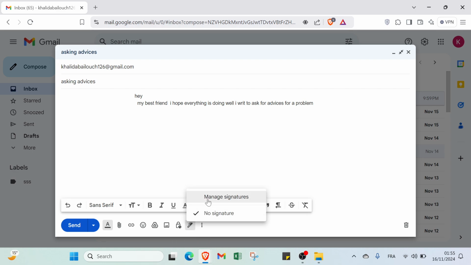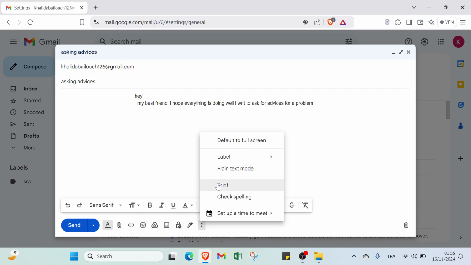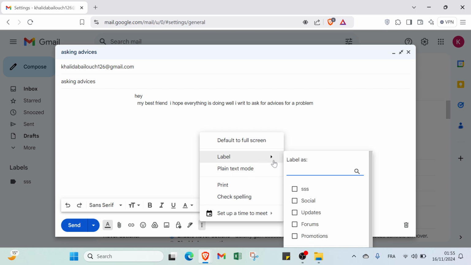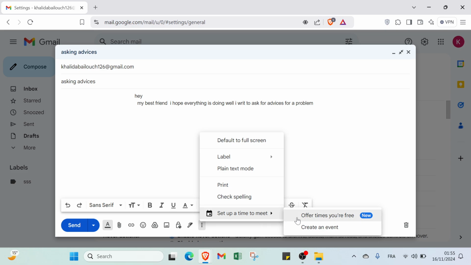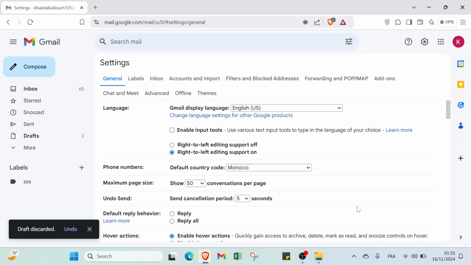Then also we have here insert signature. You can just manage signature if you want. And then we have also other options, for example, default to full screen, plain text mode, spelling, and we have set up a time to meet. We have a label if you want to label it as social, updates, forums, promotions. Then we have set up time to meet, offer times you are free, and also you can create an event if you want. So that's it for this one. You can just click over send and send it right now.